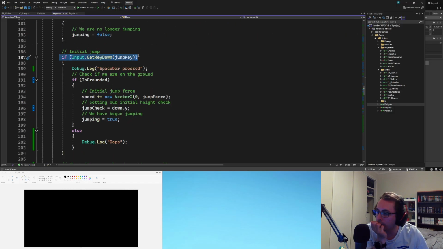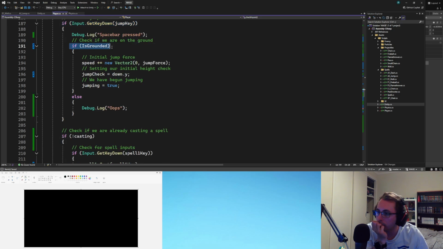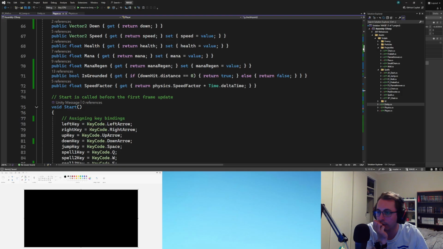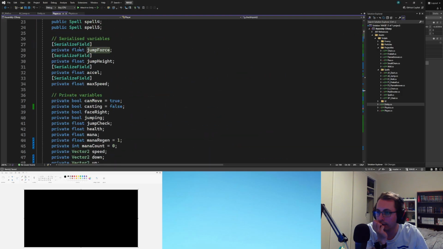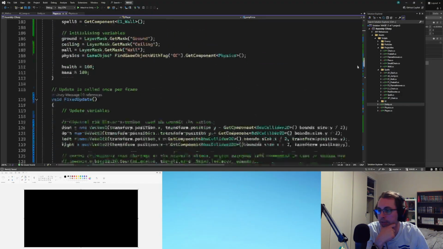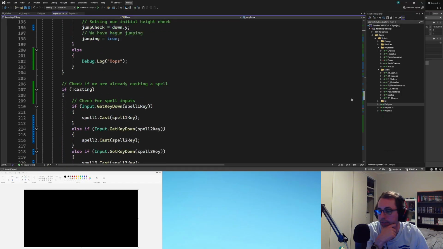Check that we've pressed the jump key this frame. Check if we're grounded. In which case, apply jump force, which is this. Where does jump force come from, actually? Where do I set this value? I'm setting this here. So a bunch of this stuff should be on physics. All this stuff really should be on physics. I should move it over there at some point.